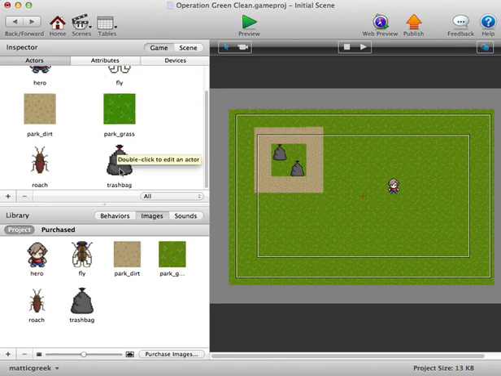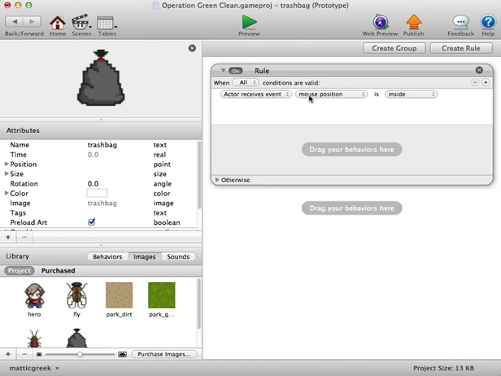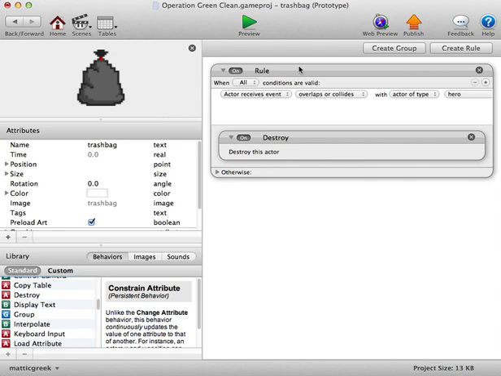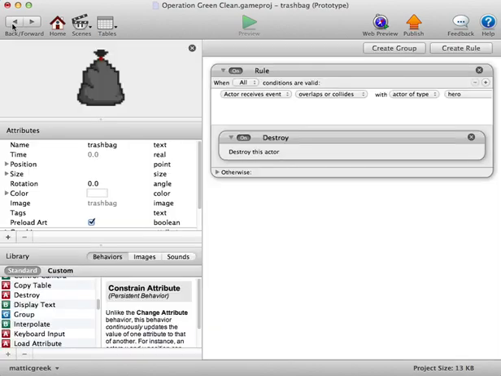So I'm going to open up the trash, and we're going to set a collision event for the hero. What that means is we need to create a rule. In this case, we're going to check for a specific event, which is an overlap or collision. Which type of actor do we want to collide with? It's the hero. And what should happen if there's a collision? Well, we want to destroy the trash. Very simple rule. If there's a collision with the hero, destroy the trash. Let's try it. Boom. That trash is gone. Take that, trash. All right, that's great. That'll do for the moment.